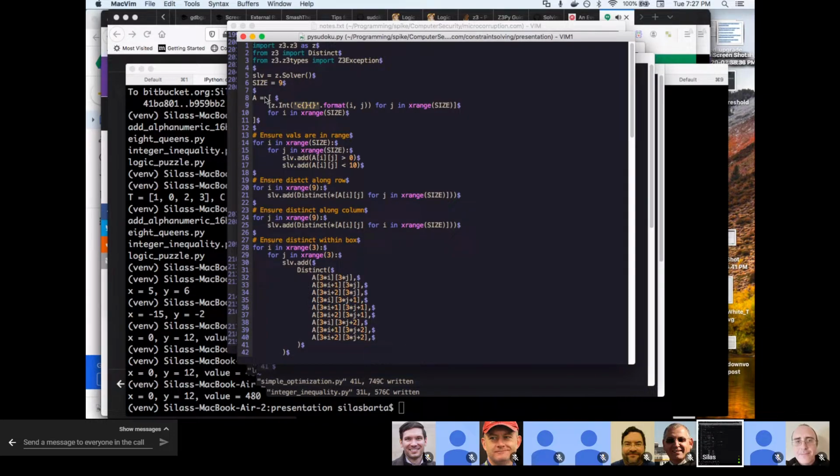In this case, it would create this matrix. Each row corresponds to a row of the Sudoku problem. Down here is what it would look like to say that for every value in that A matrix, it has to be greater than 0 and less than 10.